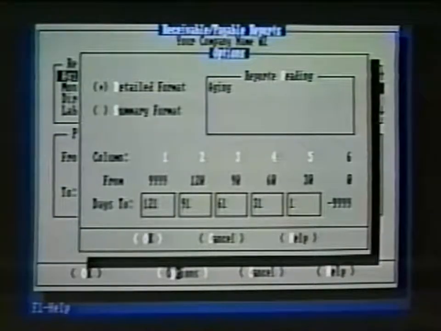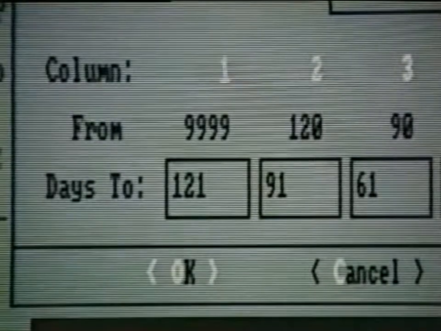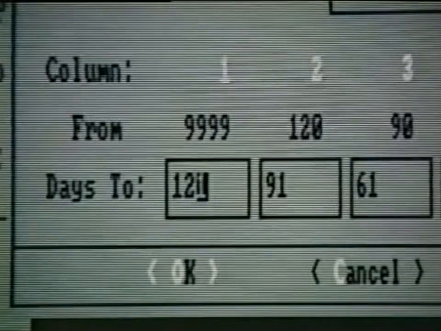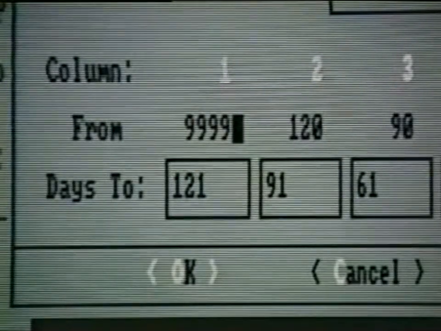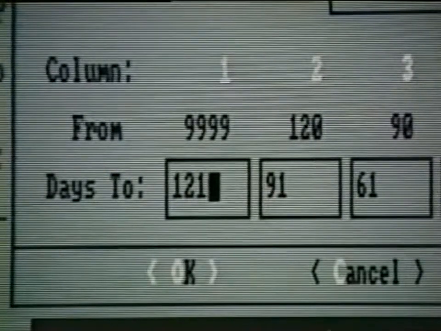There are 6 columns on the report that you can use to cluster account invoices by their age. In the Days To boxes, you'll indicate these clusters beginning with the oldest in column 1. The column 1 From field is 9,999, indicating the oldest invoices on record. In the To field, enter the ending days for this oldest cluster. The default is 121 days.